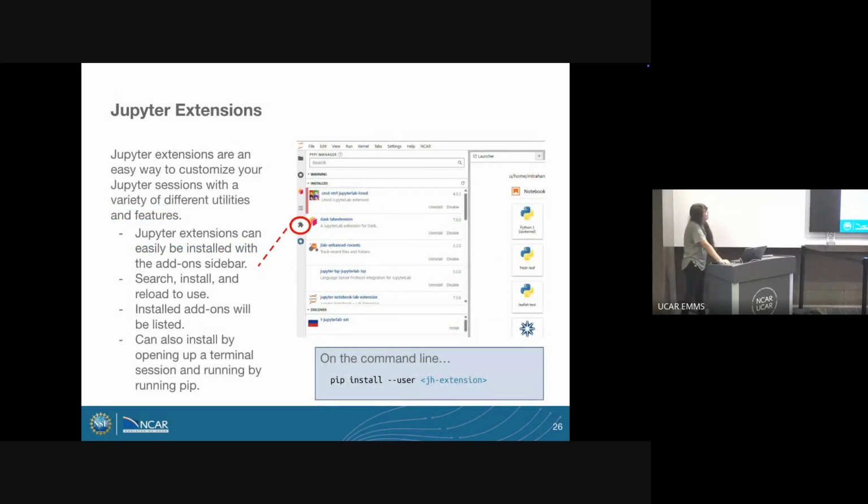So, Jupyter extensions. Extensions are an easy way to add on little cool features to your Jupyter install. These work very easily on our machine as well as your own install, right? So if you had a local install of JupyterHub and you do these installs, you could go down the list of things that you'd want to install. You could just go crazy, right?